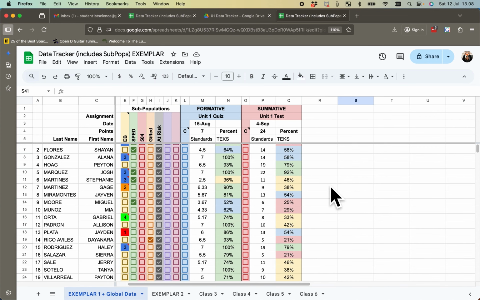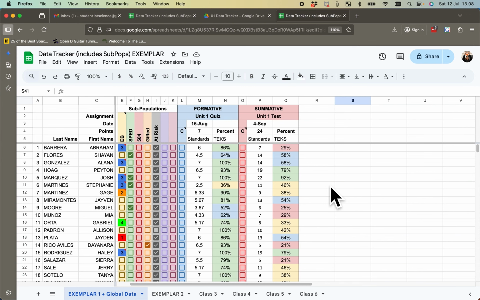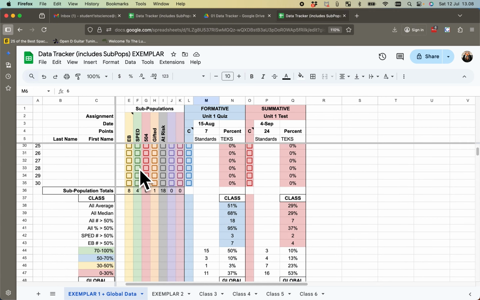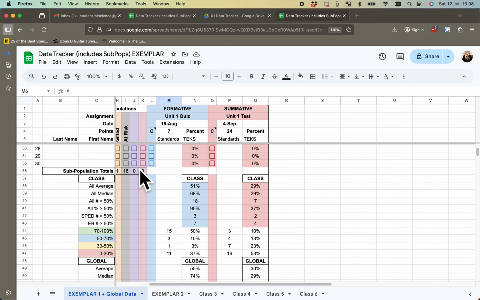And I will be posting a document with timestamps for all of the major skills and all of the manipulations that you need to do for this, so you don't have to watch the whole thing each time. All right, so assuming you've got some scores in there, assuming you have gone through Skyward and you have ticked off who are your SPED kids, your 504, your gifted, your at risk, your EB, now you are ready to go ahead and manipulate the spreadsheet to give you the data that you want.